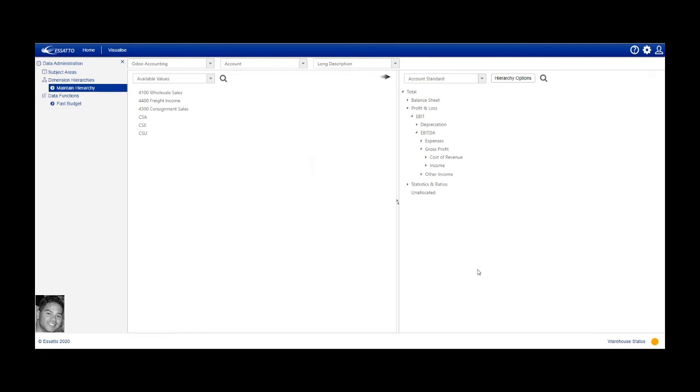All right, so now I'm going to walk you through how you can use an Essatto hierarchy, an account hierarchy in this example, to map old chart of account values into a new chart of account. So for car sales, they've recently moved to Odoo v13, but they still want to be able to report historically against their old chart codes.